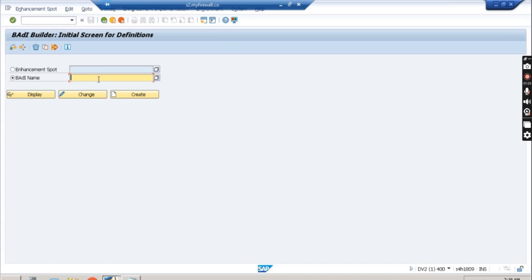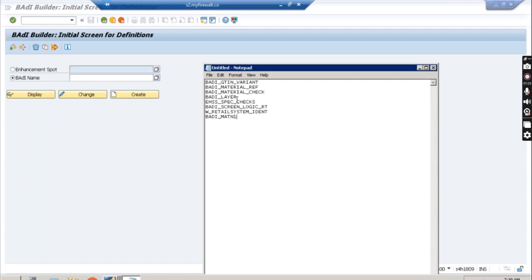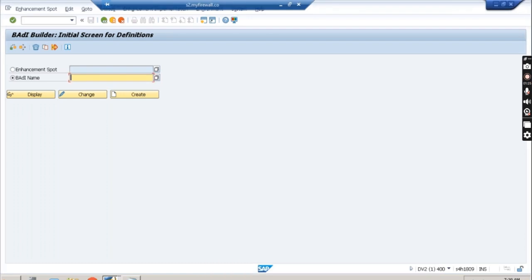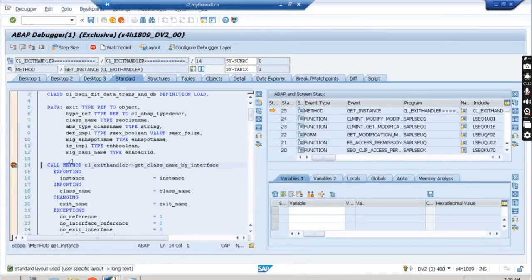So for the BADI name here, this BADI material check seems to be more relevant for me. So what I will do is put it over here and click on this display button. Okay, you can see that here also it is getting triggered. So this particular exit is going to be triggered for almost all transactions, or I think for all the transactions, because everywhere SAP has dynamically implemented their interface.